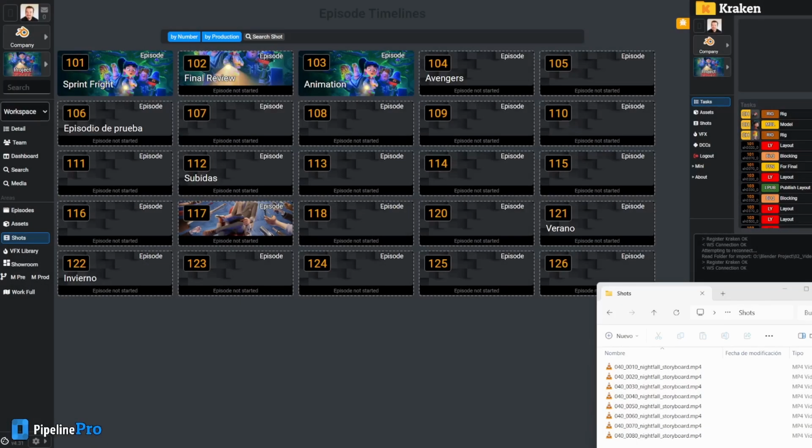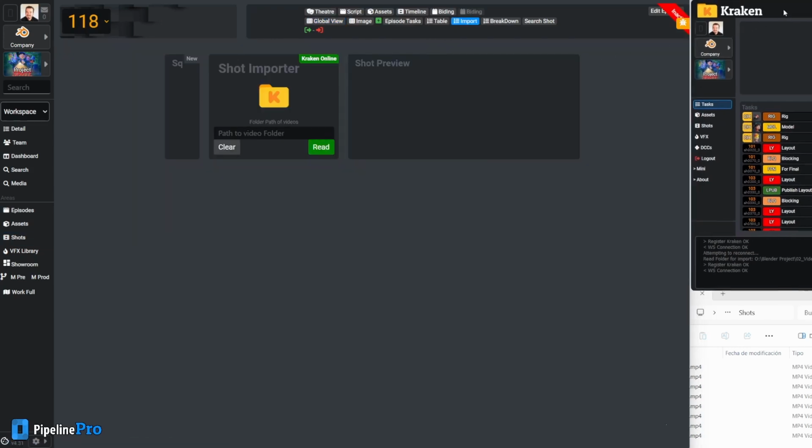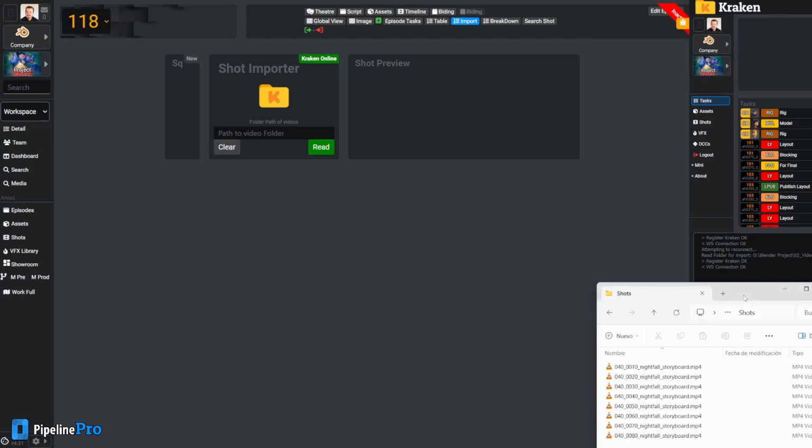Quick episode import system. Based on exports from Storyboard Pro, for example, we have episode 118 as an example, which is completely empty. We go to the Import tab. On the right, we see that Kraken is connected to perform the process. There is no sequence created, and everything is ready to import. Initially, we won't create any sequences to see the process.